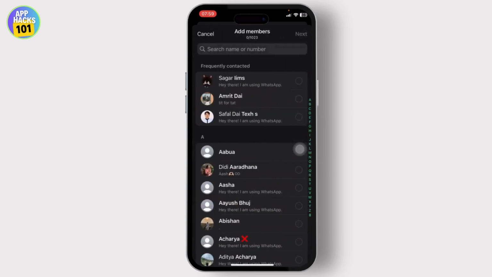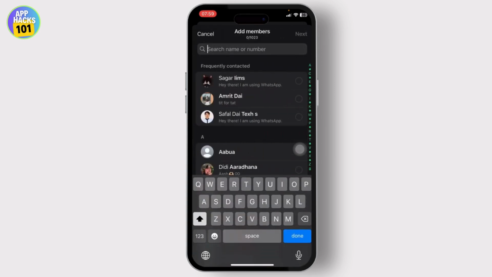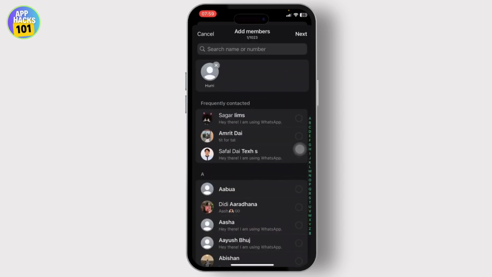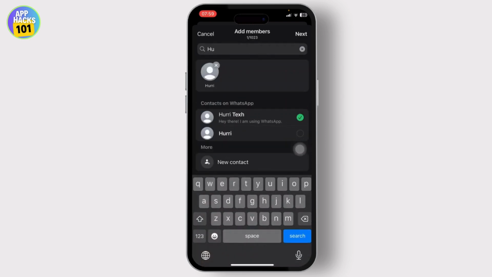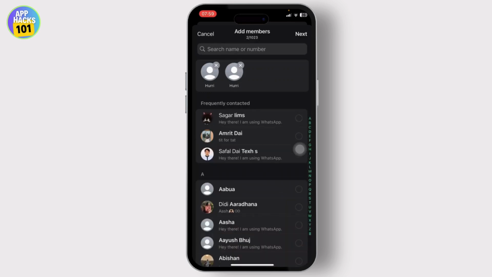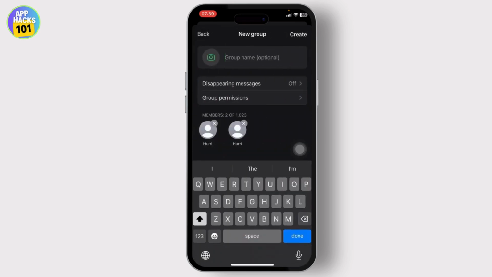There you might want to search for people you want to add to your WhatsApp group. So just search for them, and after you search for them, just add them and tap on next. Here you will need to add your group's name. I'm just going to name this test.